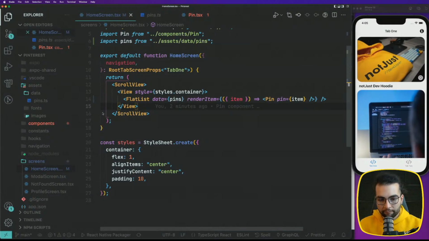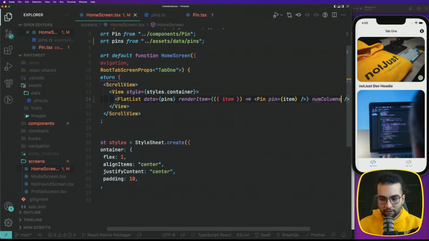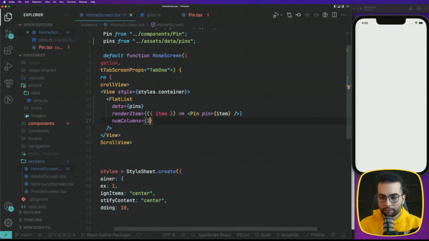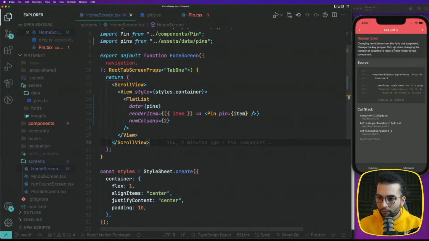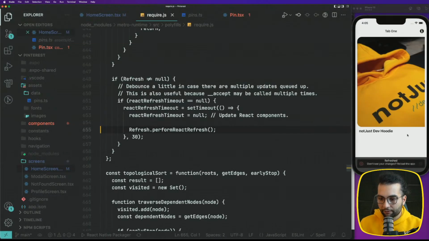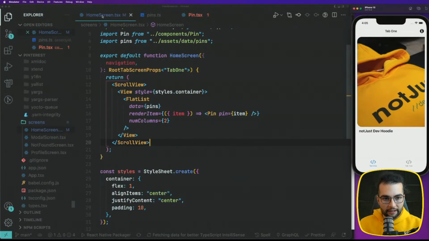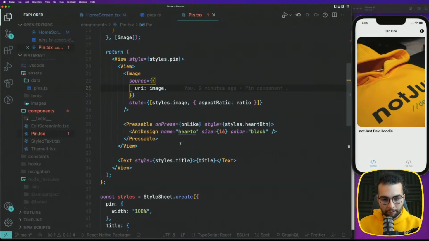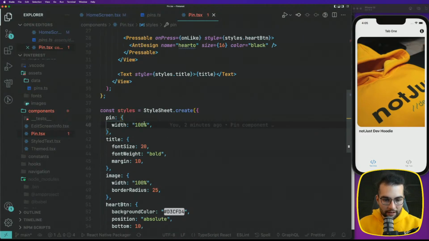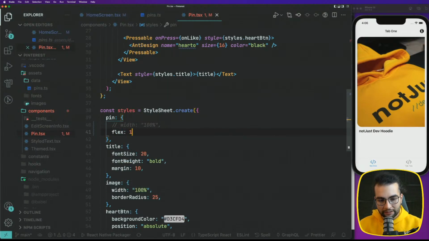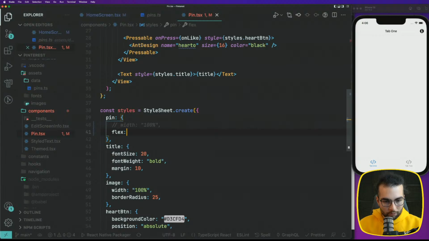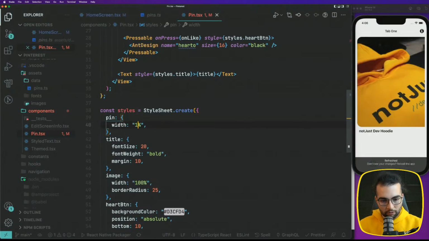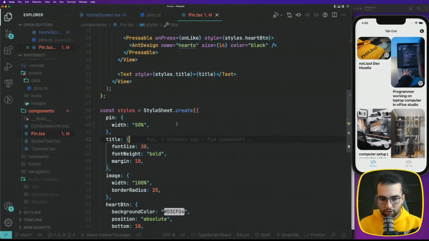Well, we might say that, okay, now we need it to be rendered in 2 columns, so we can say number of columns equal 2. Number of columns on the fly is not supported, so I'm gonna have to refresh. Okay, it doesn't look very good because I'm gonna have to change in the pin. Again, you don't have to do this one. Instead of width 100, I'm gonna have to do flex 1 because we are trying to render 2 in the same row. Or yeah, let's even do 50 for now, just to show you.